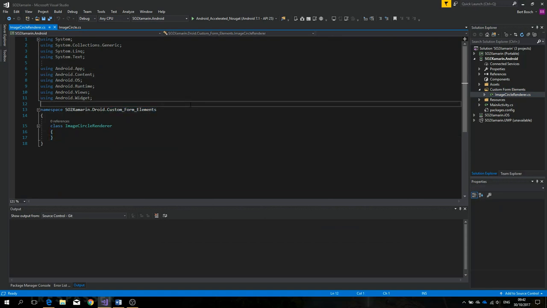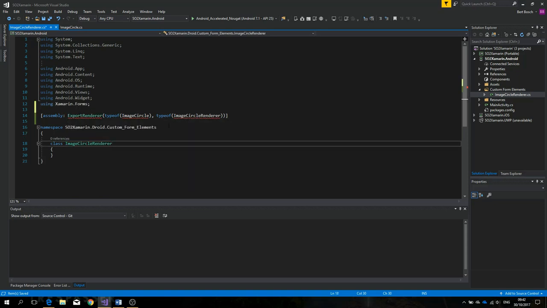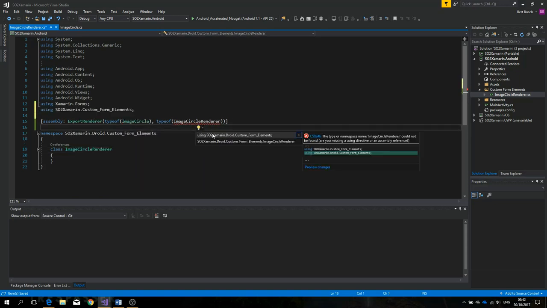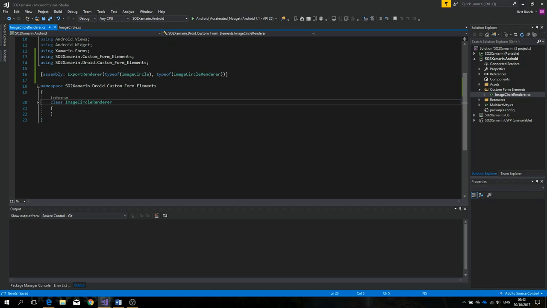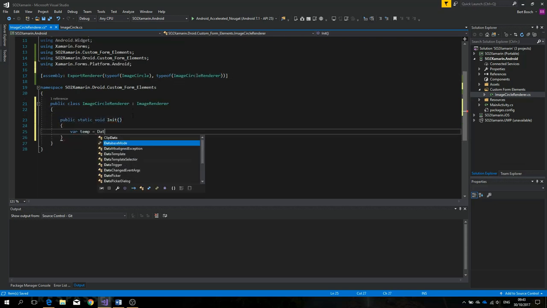With the portable class done, we're going to add the Android specific code and the iOS specific code. First, we're going to focus on the Android code. We're going to add a class, and then first we're going to set the assembly line. The assembly line will be used specifically for each platform to indicate which type it's going to implement.